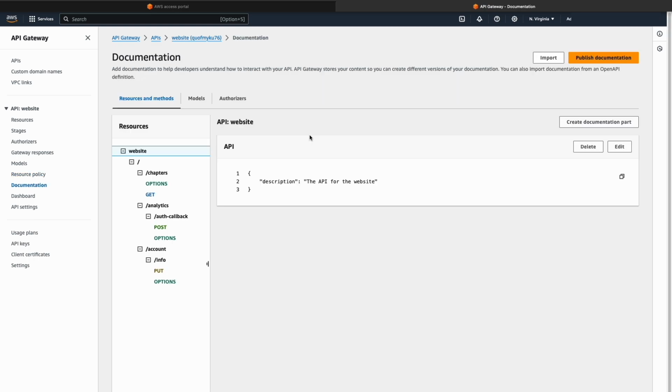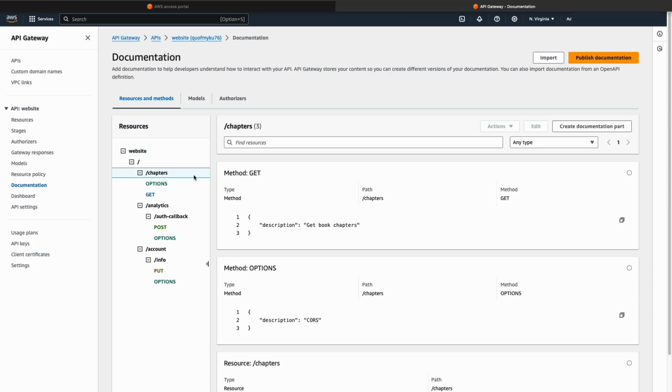The documentation tab can define how the API is designed. The documentation is similar to OpenAPI and Swagger standards. We can define the description for what an API does and for each of the resources and their methods. As you see here, the /chapters resource is described as the get book chapters. This gives the developer information about what the purpose of the API endpoint is. The OPTIONS method is described to be for CORS.